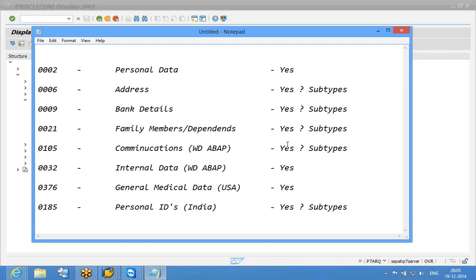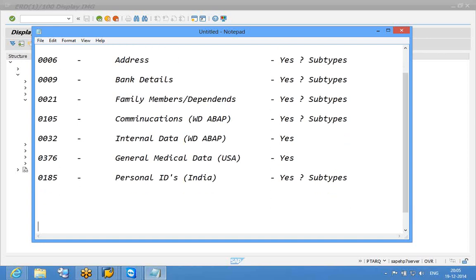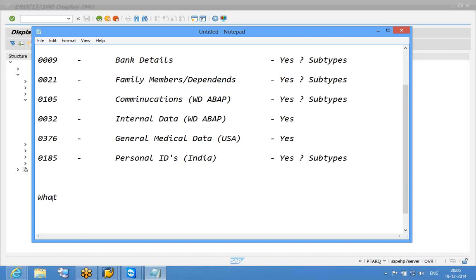Now the question is, if you are allowing the employee to edit the data, then what could be the start date? As I told you, this is generally the system date. Can we allow the employee to give a future date for new records, or if he is changing the records, to mention a future date as the record start date? I think only for a few infotypes we can. But how can we control that?